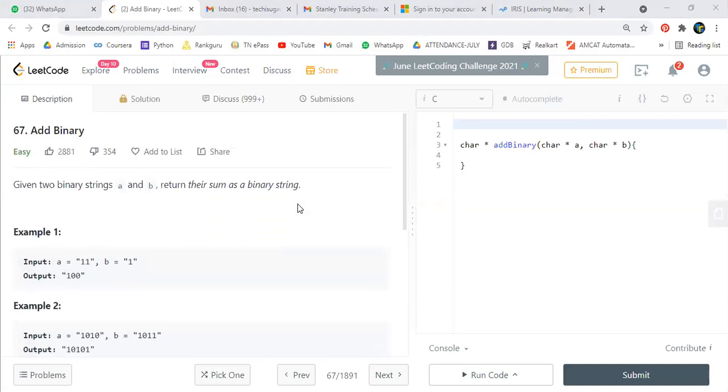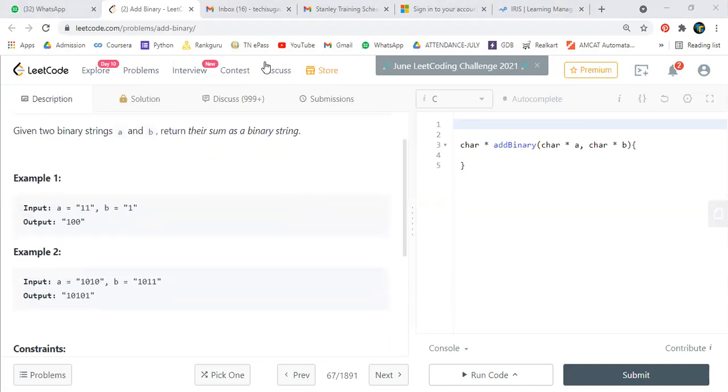Listen, look at here. The question is all about given two strings. What is the string type? Binary strings a and b. Return the sum as a binary string. Guys, this is your next question. Keep the previous question as your task and add this question along with it. You can work on it, submit on Monday. Monday we can discuss about it.